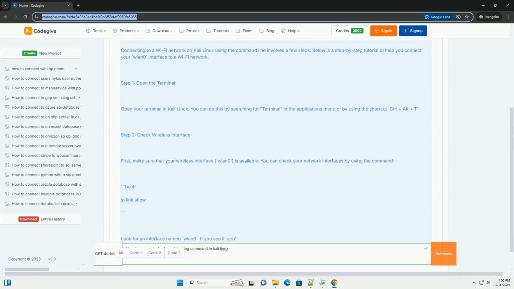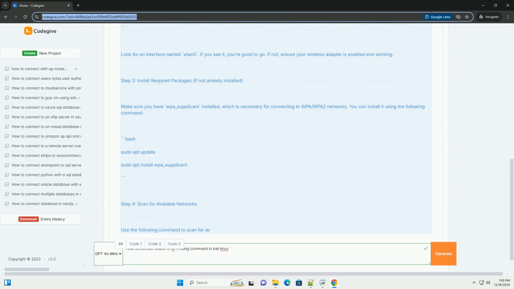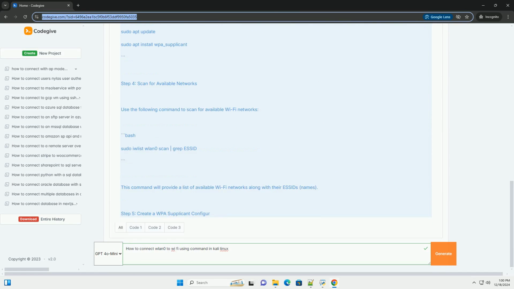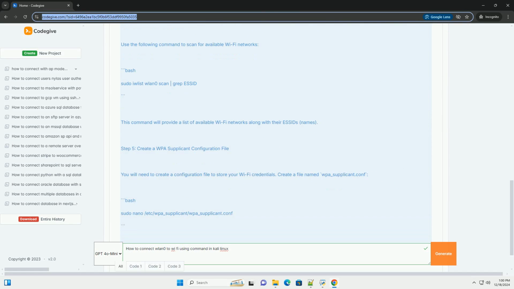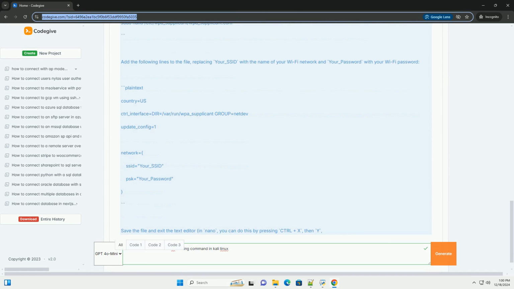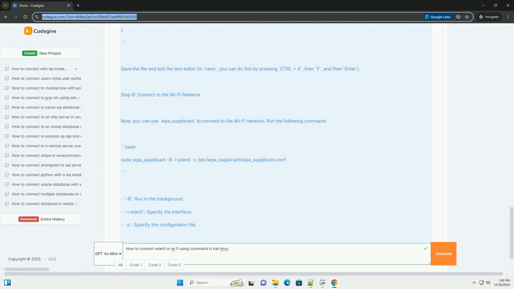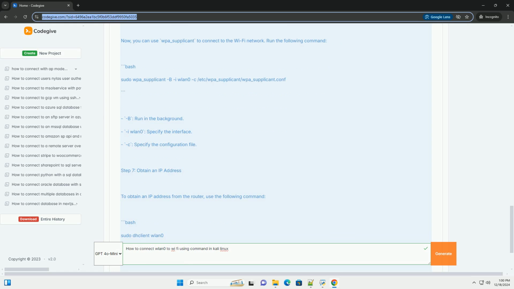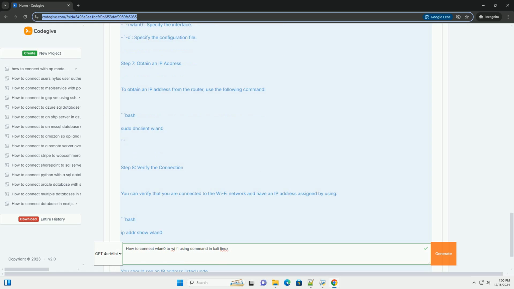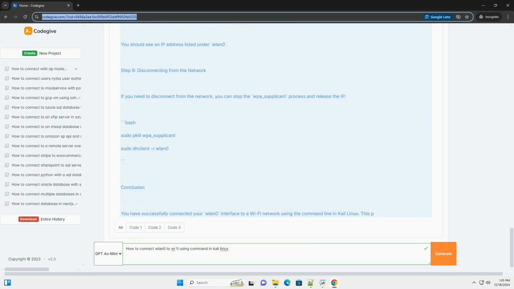Connecting to a Wi-Fi network on Kali Linux using the command line involves a few steps. Below is a step-by-step tutorial to help you connect your wlan0 interface to a Wi-Fi network. Step 1. Open the terminal. Open your terminal in Kali Linux. You can do this by searching for terminal in the applications menu or by using the shortcut Ctrl+Alt+T.